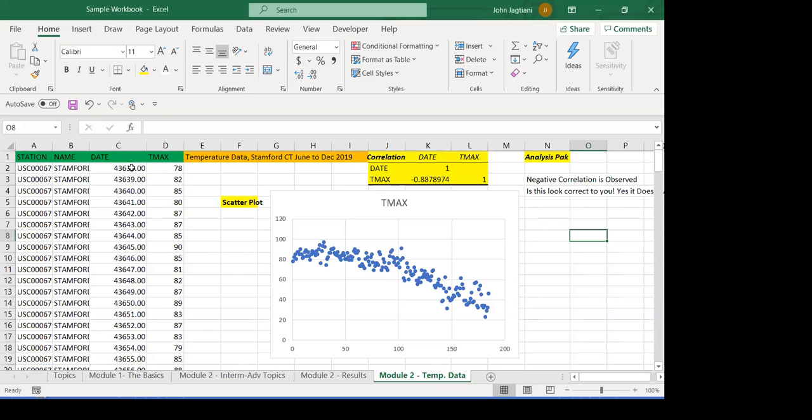I've got the date, and here again I converted the date to a number. This was actually a different date. It was in date format, but I converted it much like I did in my expense example. Then I got the date and the temperature from the Weather Service, and I downloaded this data. This is 6 months worth of temperature data.